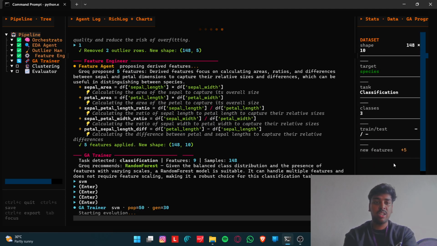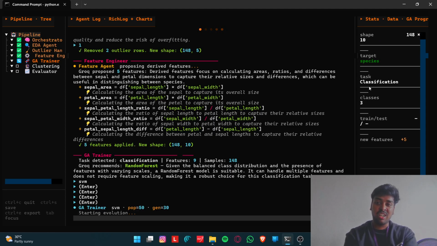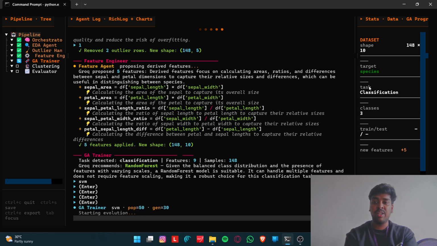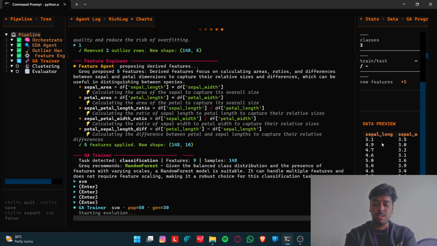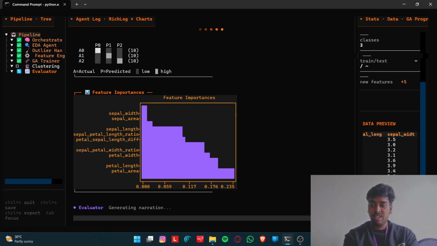Till then, I'll show you the UI. At the left side, we have a pipeline which shows the current progress. The middle is the main panel where the data is displayed. And in the top right corner, we have the dataset shape, target, task, number of classes, and number of features added. At the bottom right, we have the dataset preview where we can see sepal length, sepal width, petal width, species, sepal area, petal area, all of which have been generated.